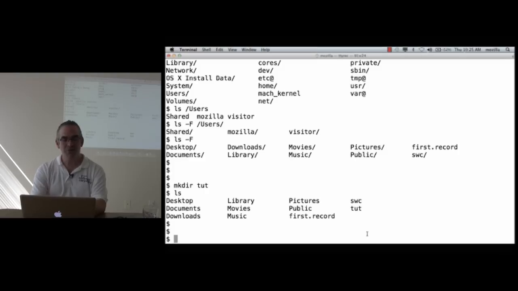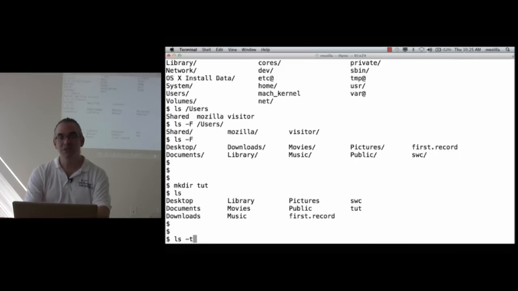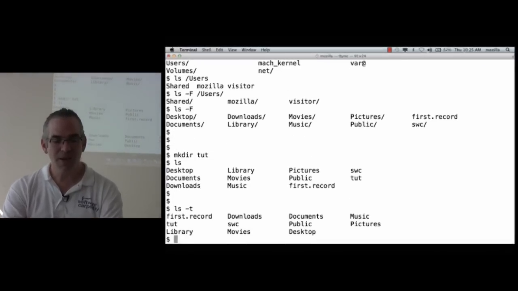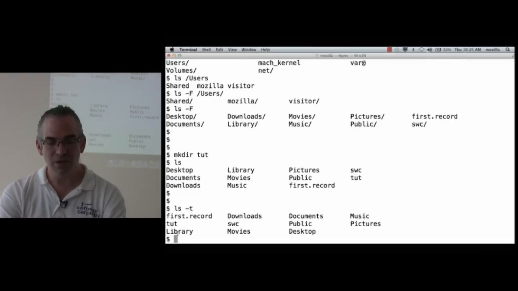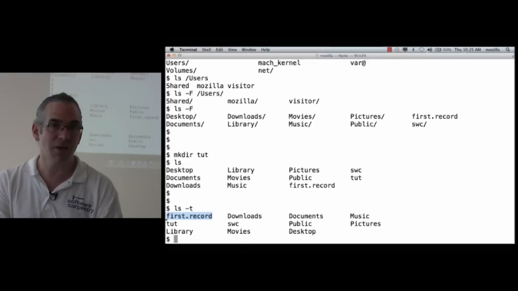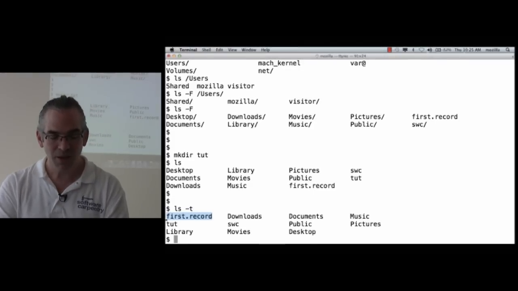If I want to make it easier to find, I could say ls -t. Dash t means give me the listing in time order. So you can see that tut is more recent than library, downloads, movies, and so forth. This file first.record, by the way, is the recording we're making of this tutorial, so it's always going to be the most recent thing. It's being updated every 10 milliseconds, so it's probably going to be the most recent thing every time I do an ls -t here. Okay.